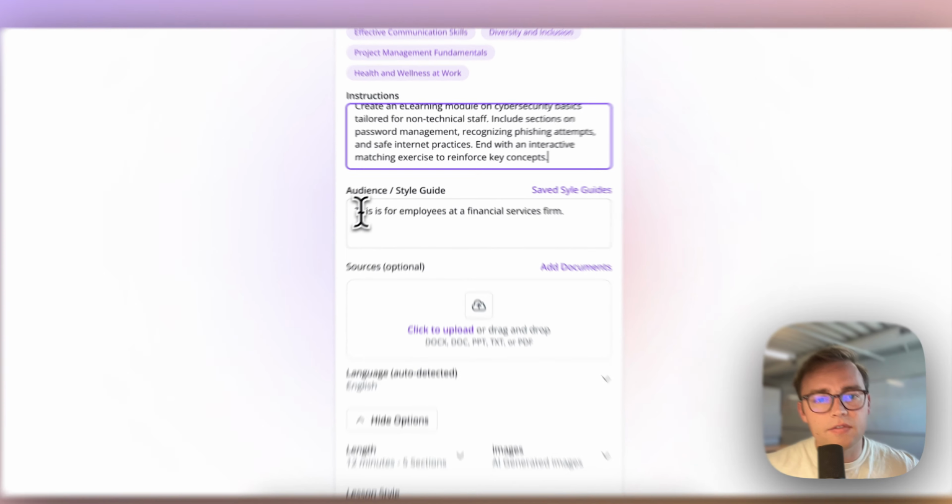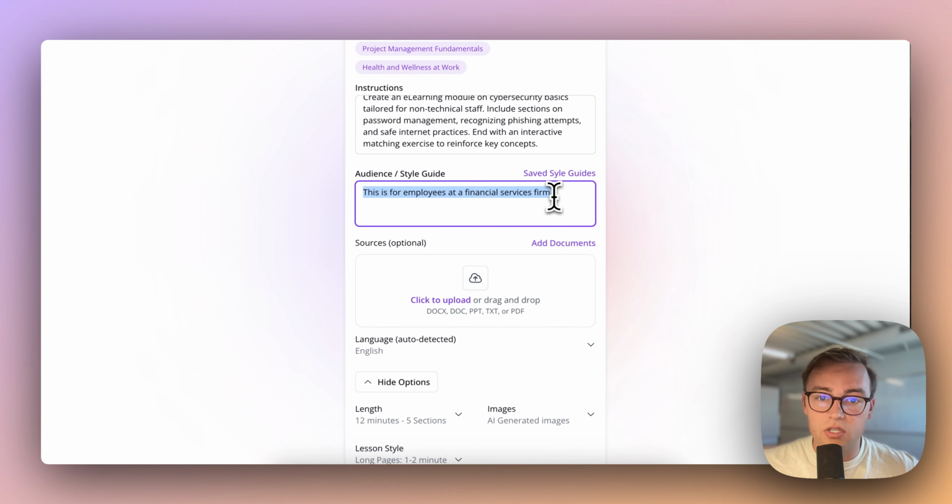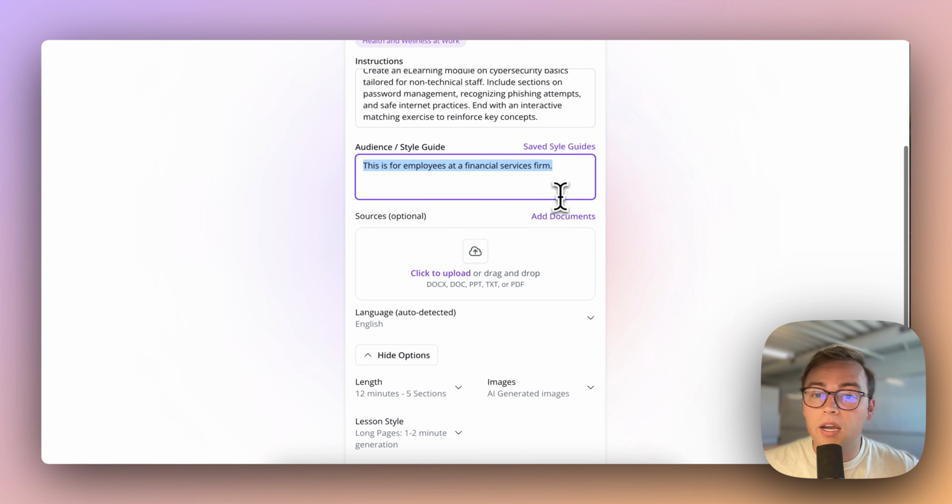Audience and style guide. This field is more for macro guidance for the AI, so this gets applied to the entire lesson. You can think of things like audience, narrative style, writing guides that you might want to upload here. We can be super straightforward for employees at a financial services firm, but maybe I have specific definitions of terms. I can tell it that, or if I want to treat a certain topic in a certain way. I can also, if I have a team, save these style guides to my team so that everyone within the team will have access to them, which is really nice just to create consistency of audience, narrative style, tone, whatever.